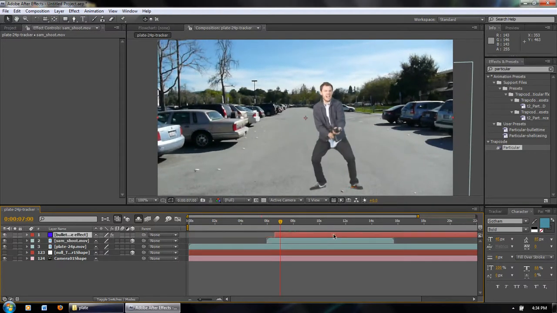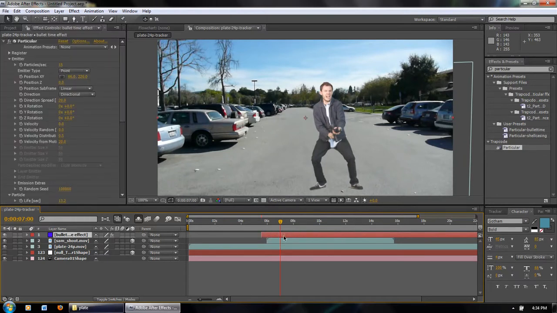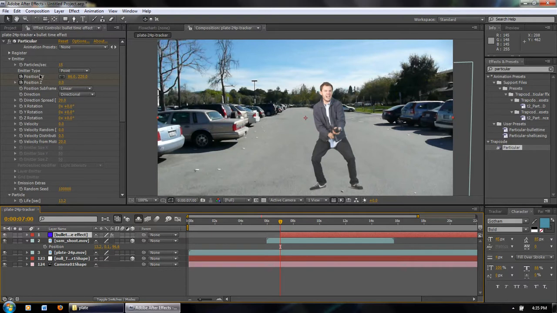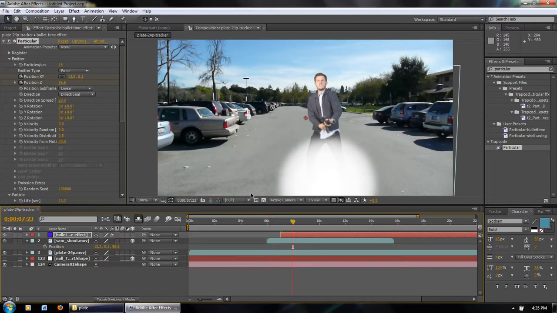I can set the start of Particular by dragging the layer over to the start, and then turn on Particular and also turn on the keyframe. I know roughly where the footage of Sam is, and I can just hit P for position and reveal his position. So I'm going to copy that position onto the X, Y, and Z position of the emitter. So 13.2, 0.1, and 96.6. This sets the emitter to be at the base of his feet.